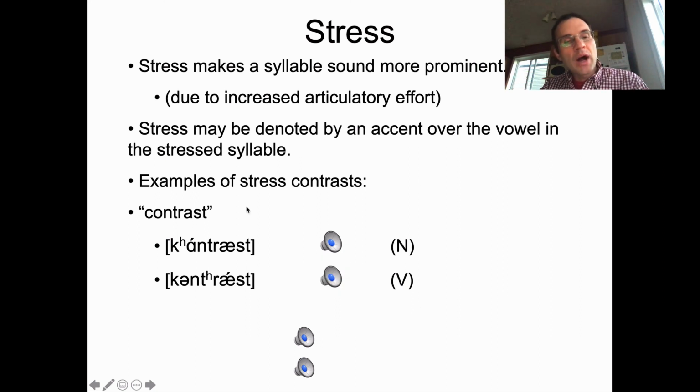Which is why we have to worry about transcribing this in English, because we have basically a minimal pair here where the stress is on the first syllable for the noun, and the stress is on the second syllable for the verb. You might notice it's not exactly a minimal pair here. We have an aspirated stop at the beginning of the stressed syllable, but not at the beginning of the unstressed syllables.